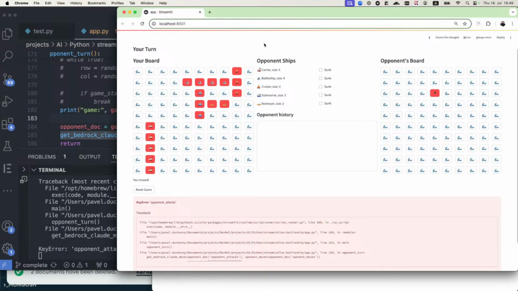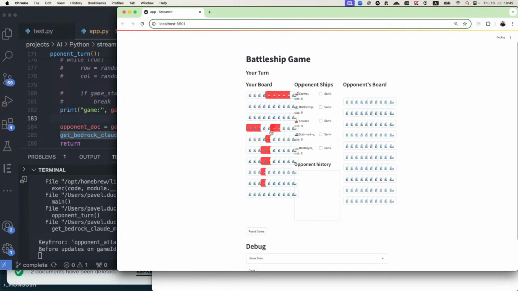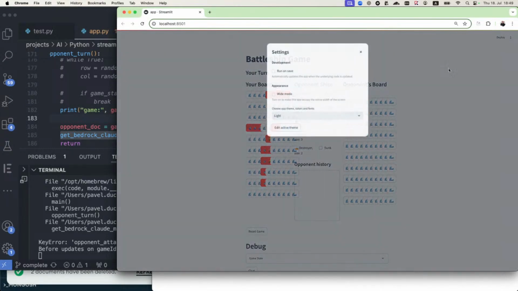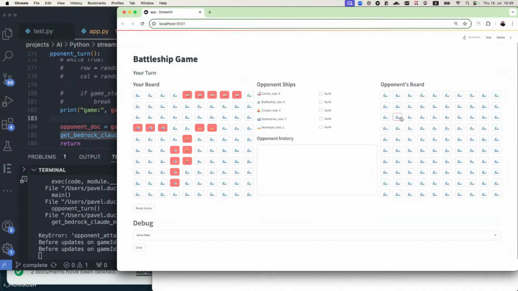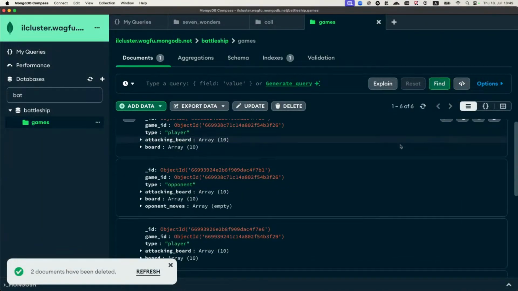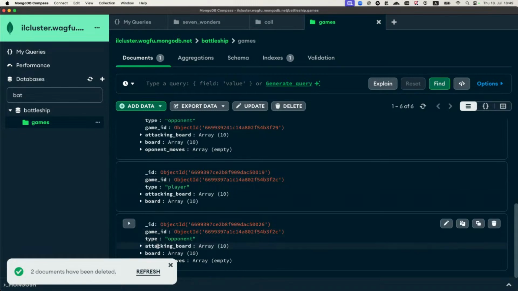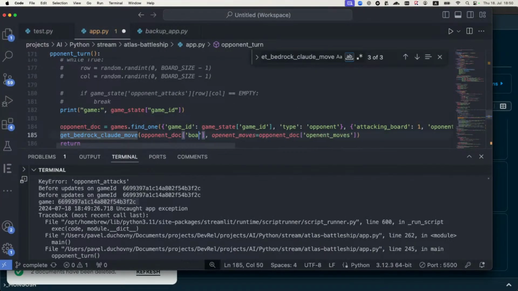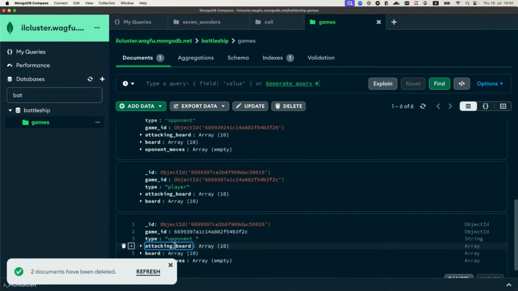Okay, let's do this. Let's do a refresh. Gonna start a new game. Gonna do this settings widescreen again. Okay, let's hit. All right. So now we are on game. Okay, so it's the same game, and we're trying to fetch game ID 2C and type opponent. Let's see. Do we have it? 2C type opponent. So we have board and attack. Oh, okay. So we have the naming board, right? This is my board, and the other element is called attacking board.